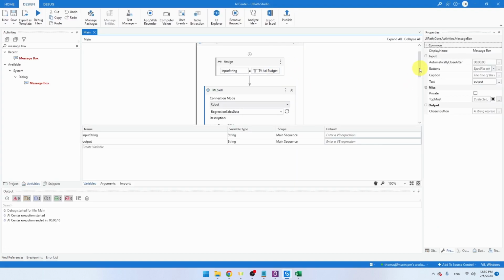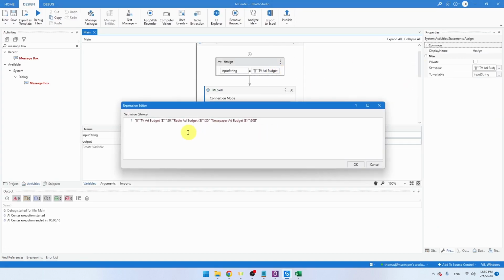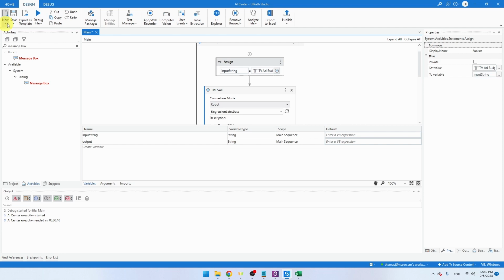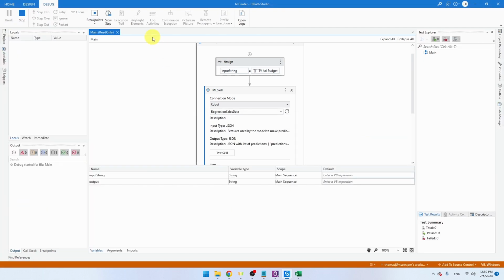So let's try to change one of the variables here. Let's make this one 10, 50, and 100. Click OK. Run the bot. And you see that the output is now entirely different. With those inputs, you see that the sales volume is expected to be 8.8 million.